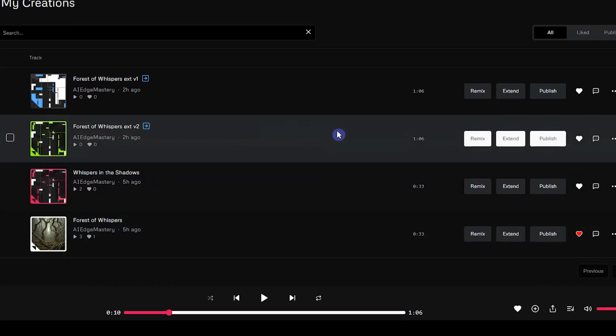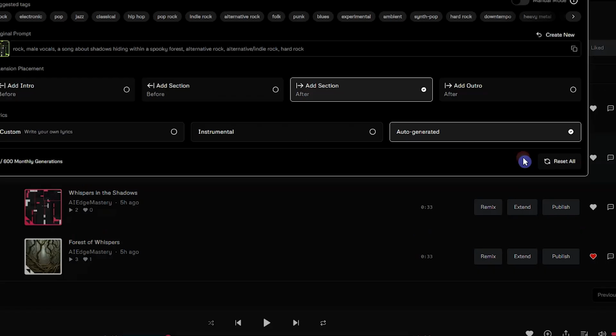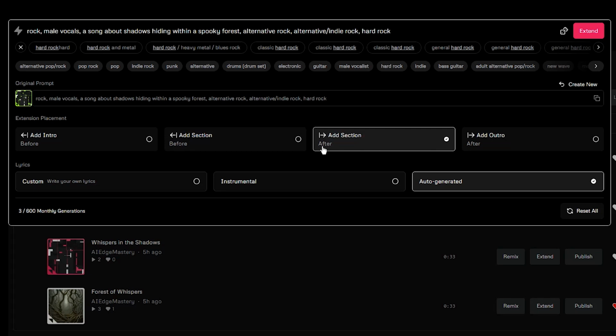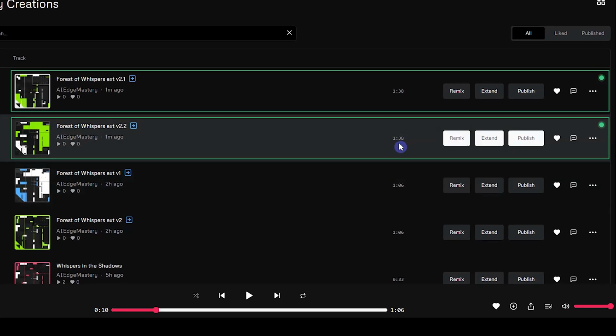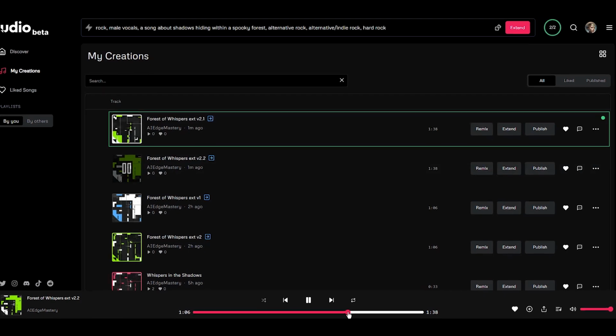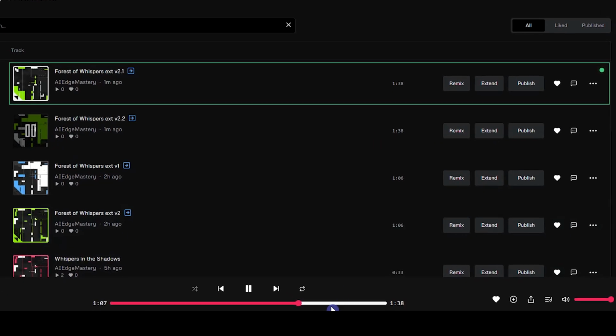I prefer the first one, so I'll go ahead and extend it one more time. I want to add a new section after the current track and make it longer. I use auto-generated. New track time is 1 minute and 38 seconds. The last 32 seconds is the new part.